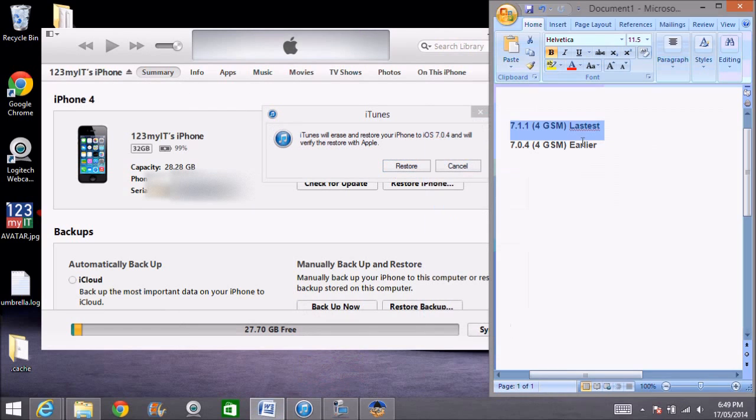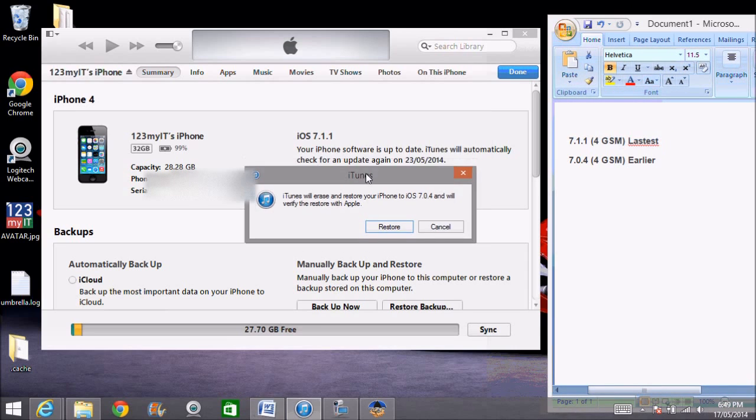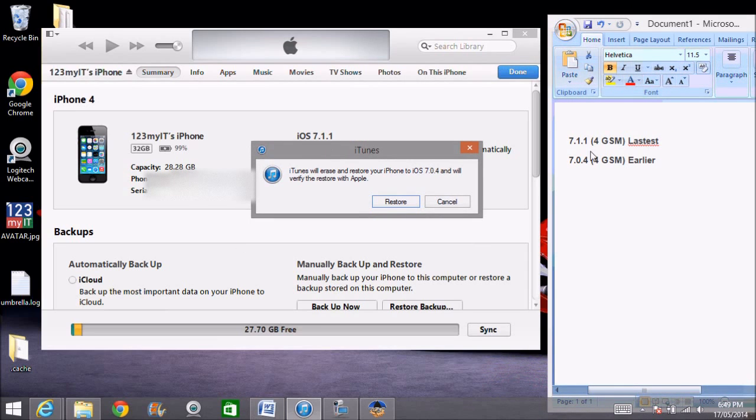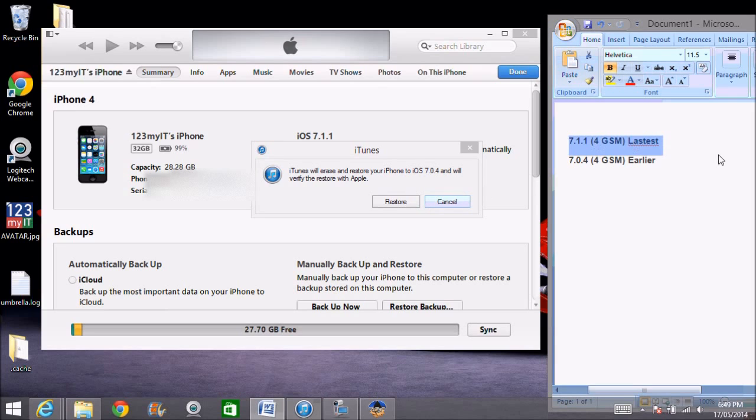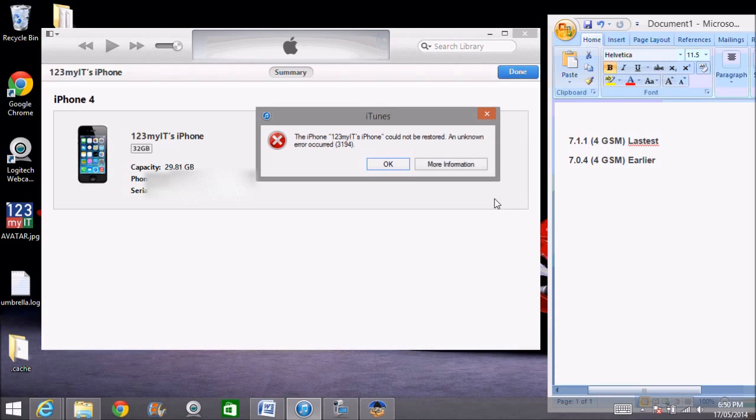Now remember what I talked about before. I'm currently running 7.1.1, which is the latest, and I want to restore it to an earlier version. Apple's not going to let me here, so if I go restore. Bang, it comes up with this error 3194 again.